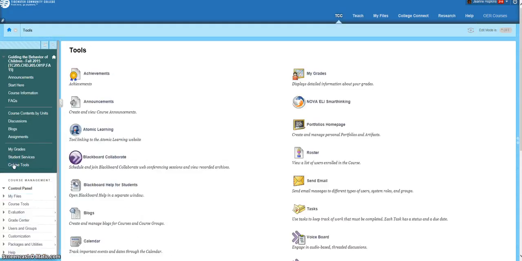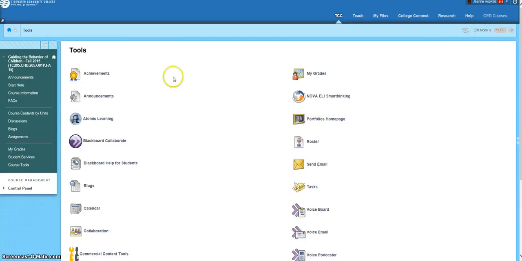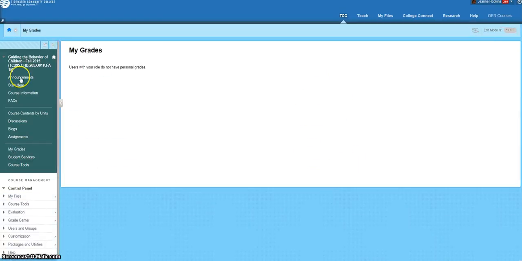And then finally, course tools. You won't really need to use this, but if you need to use some of these, you can get right to blogs, discussion board, and so forth. All right. Oh, and I skipped my grades. My grades, no, I didn't. It's right there.